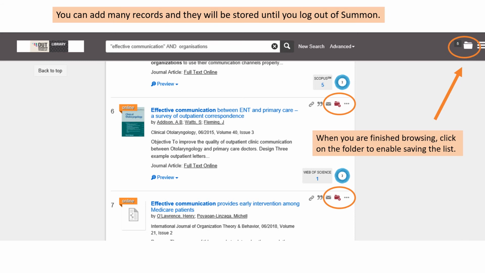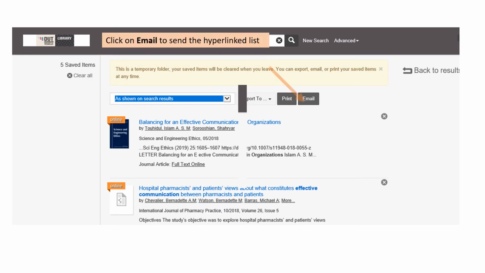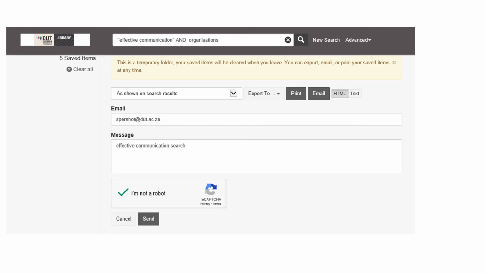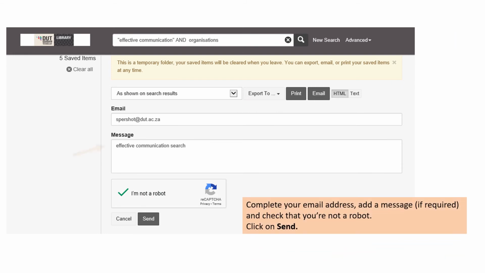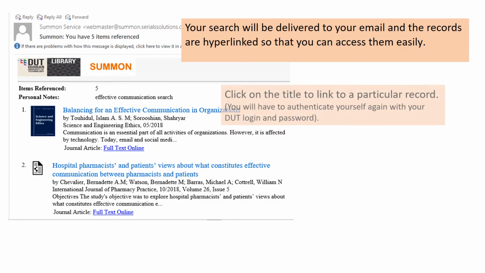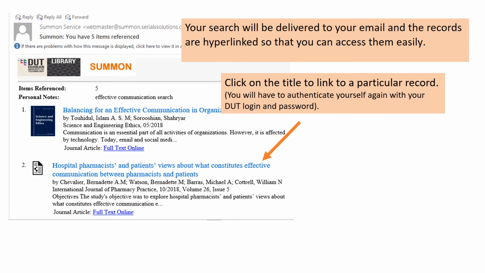When you're finished browsing, click on the folder to enable saving the list. Click on Email to send the hyperlinked list. Complete your email address, add a message if you want, check that you're not a robot, and click on Send. Your search will be delivered to your email and the records are hyperlinked so that you can access them easily.